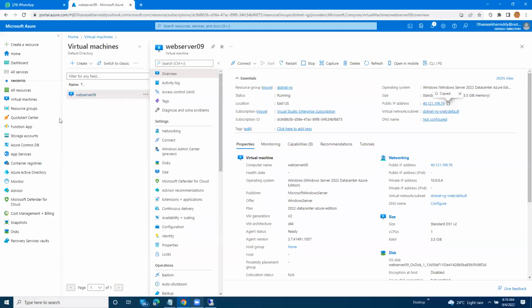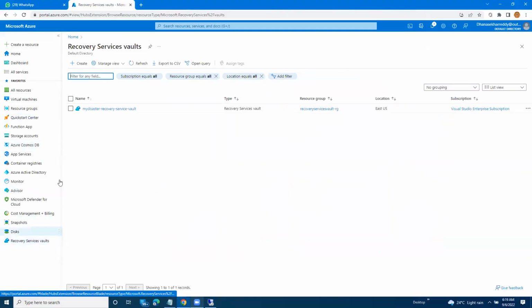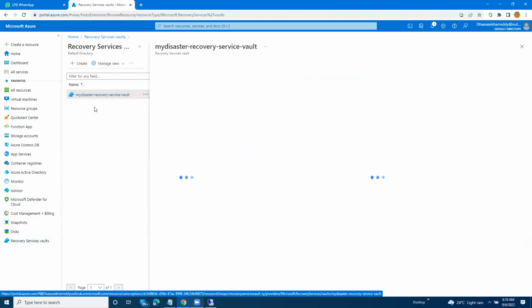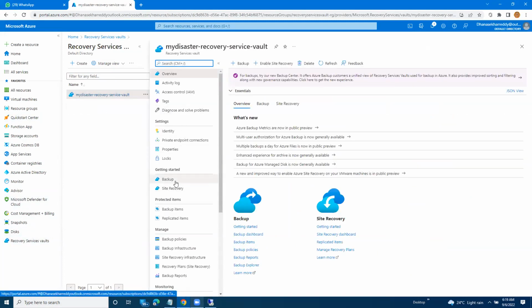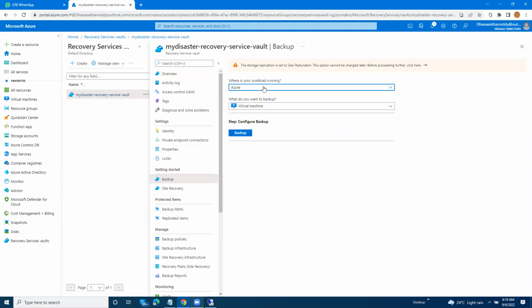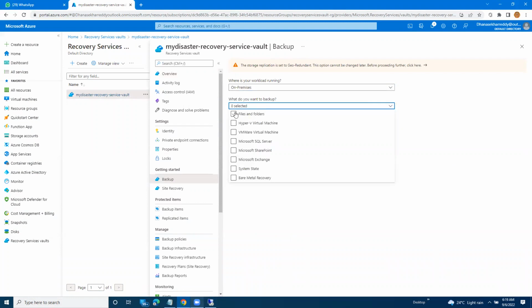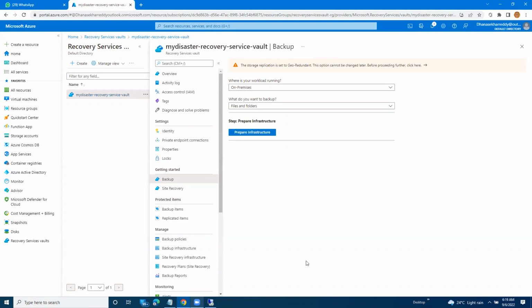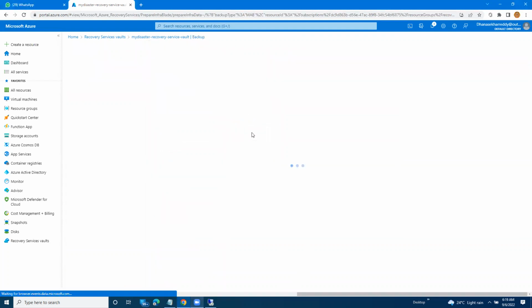Now what I will do is go back to the recovery service vault, disaster recovery service vault, backup. Azure, sorry, it is on premises. First, I am going to perform the backup activity for personal files and folders. Next, prepare infrastructure.